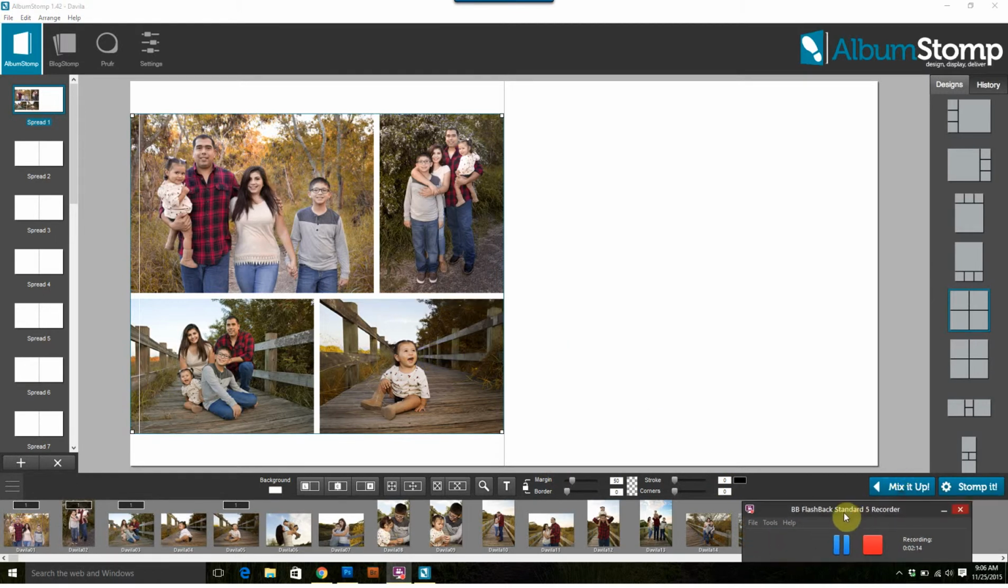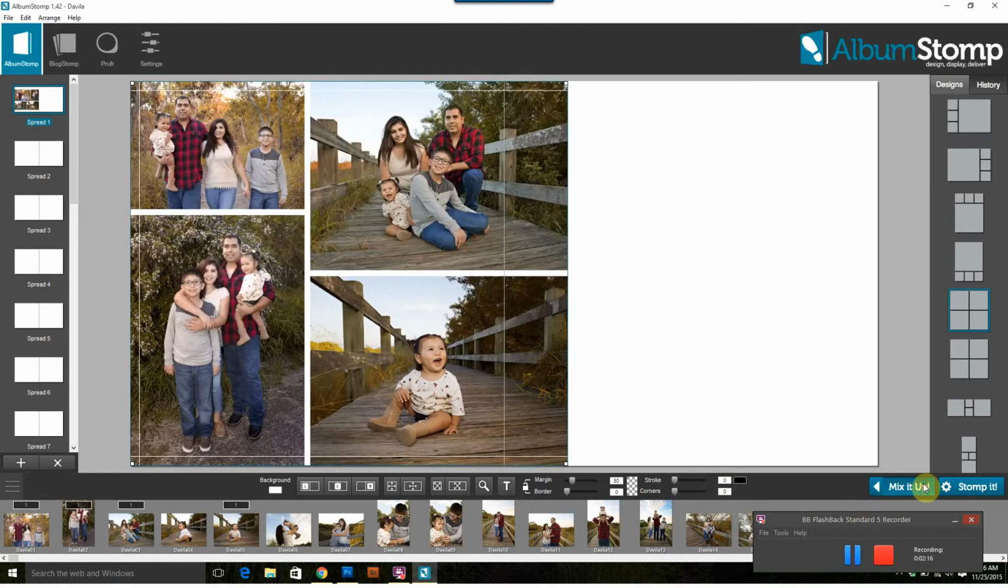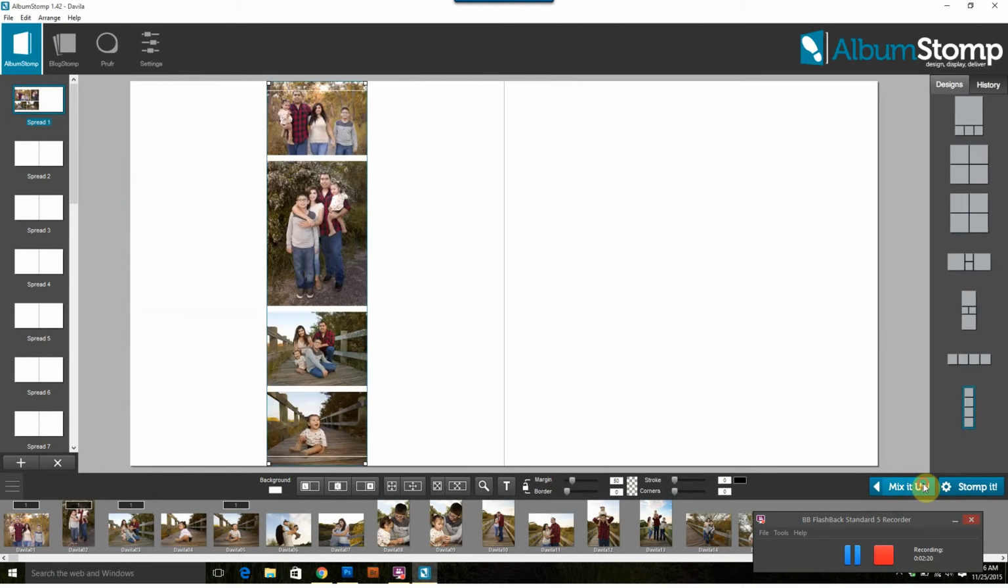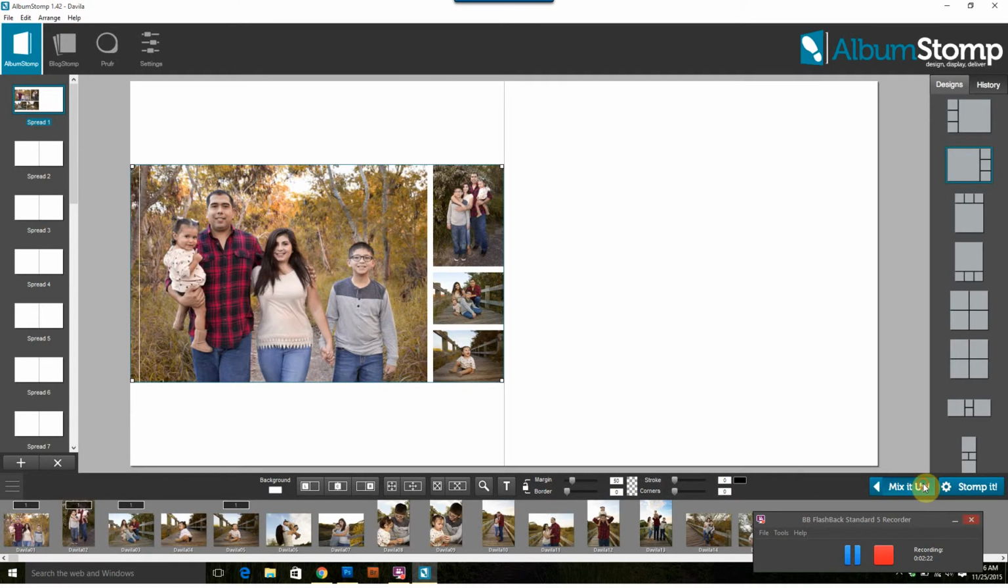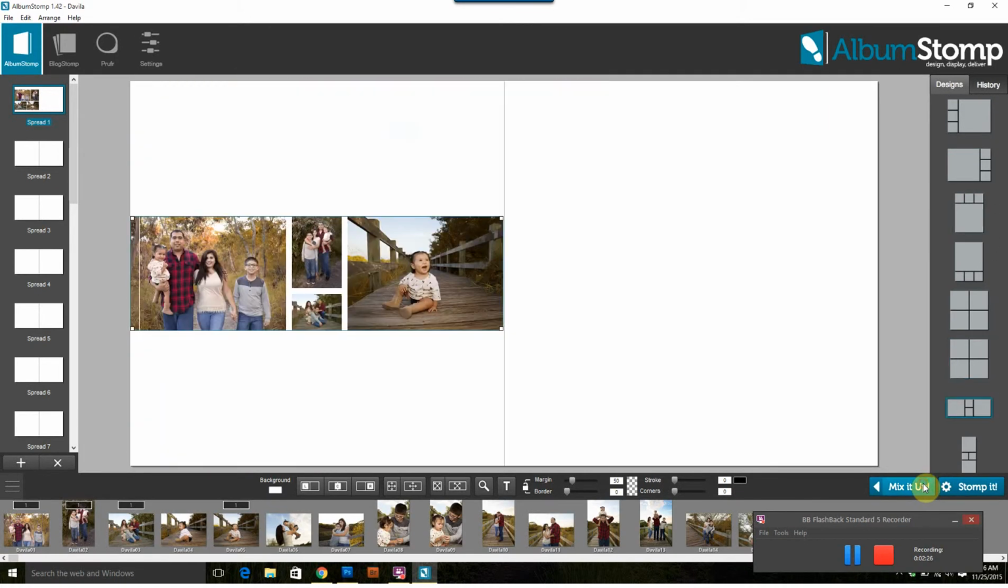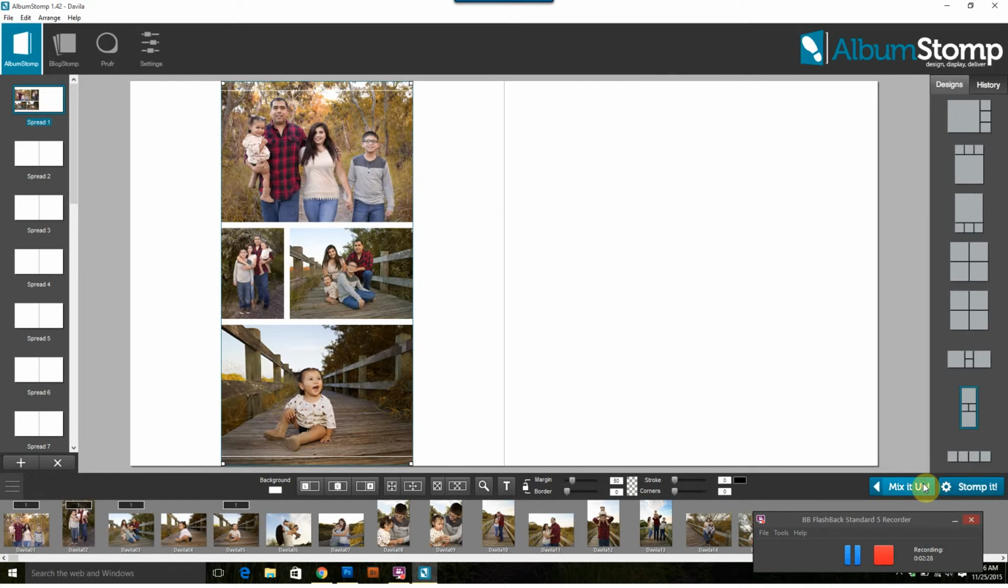You can hit this button over here, mix it up. See? It'll just keep spinning it through different layouts, different designs, different pictures in different places. And you can just keep playing with it till you get it exactly the way you like. So maybe I want it just like that. Then I want to work on the next page. I can start dragging more images over.